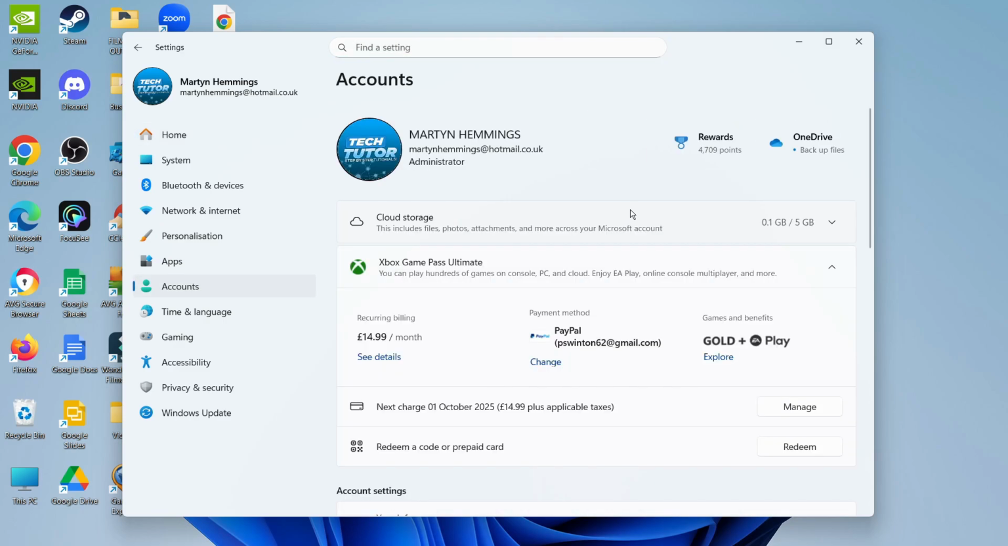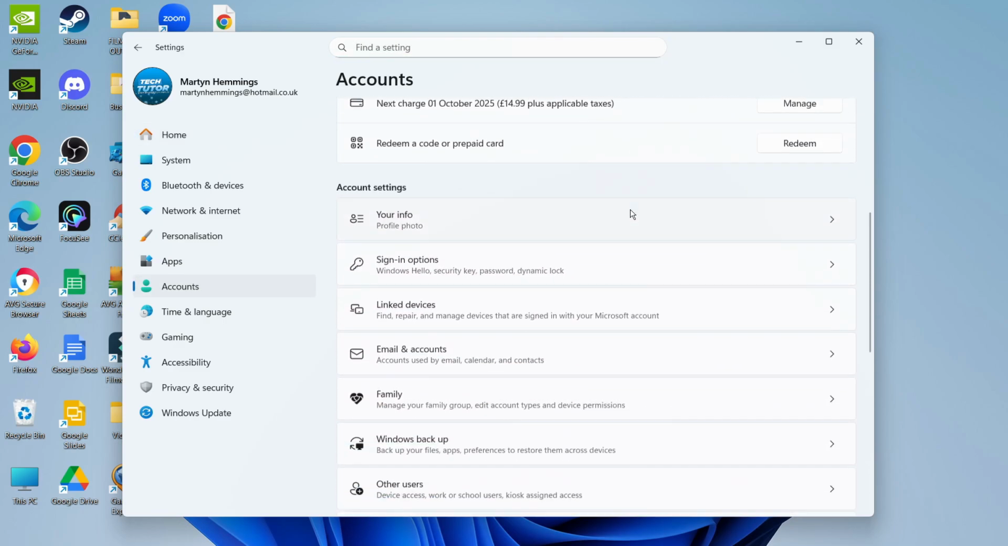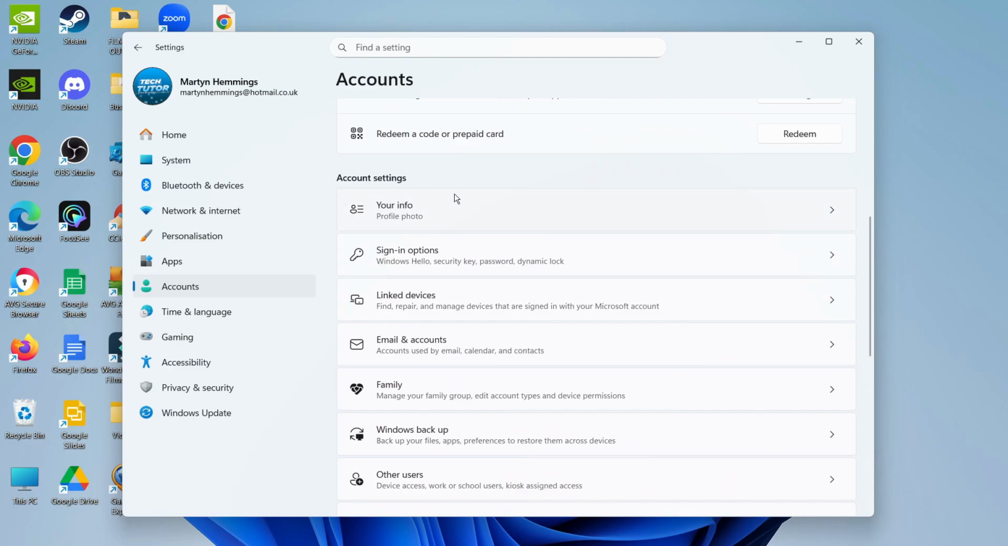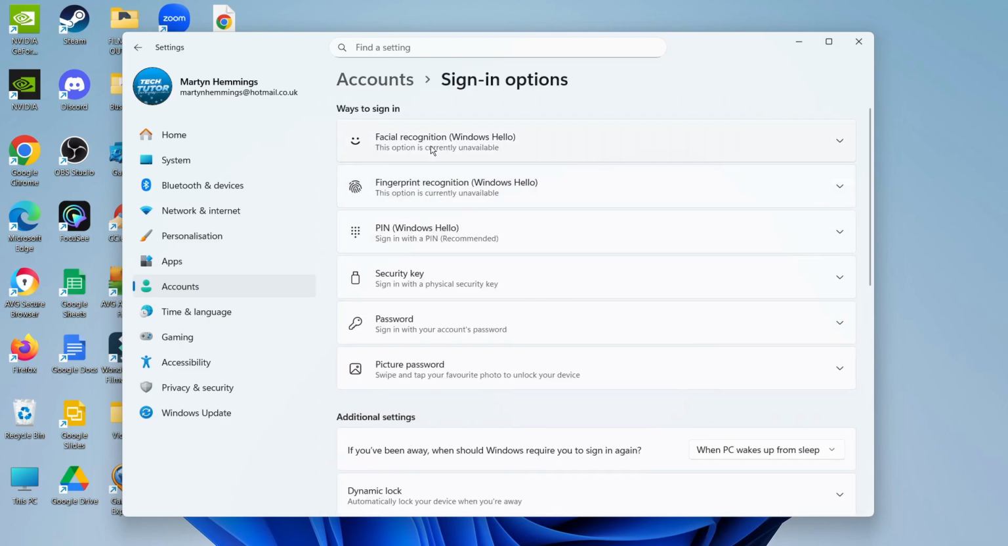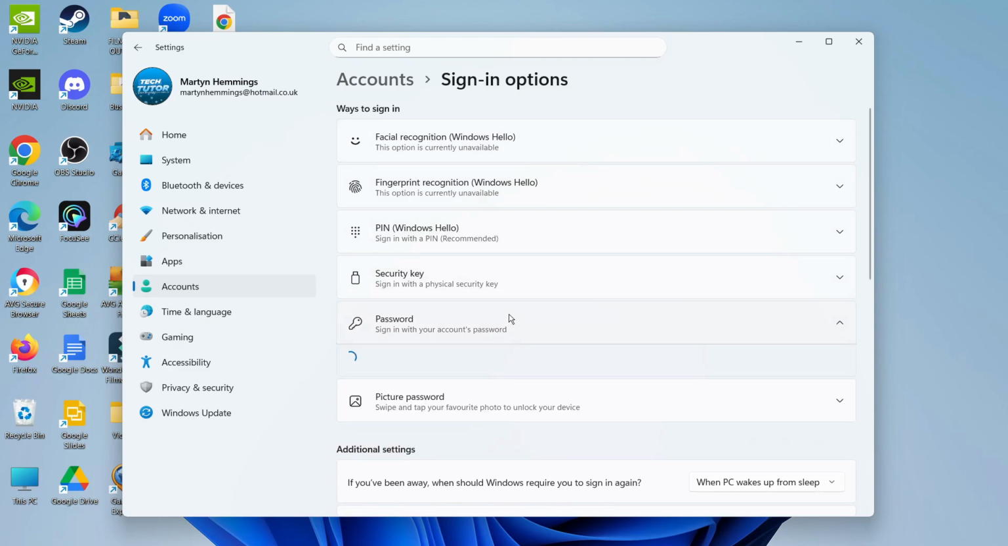Once you've got your settings opened, come across to the menu on the left hand side and click onto accounts. From here, scroll down on this screen and you're going to see a section called account settings. In here, you're going to see an option called sign in options. Give that a click. And on the next screen, you're going to see a section called ways to sign in at the top. In here, you're going to see an option for password. So click onto password.